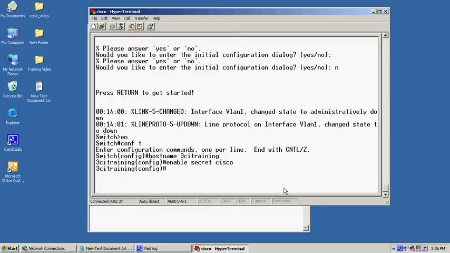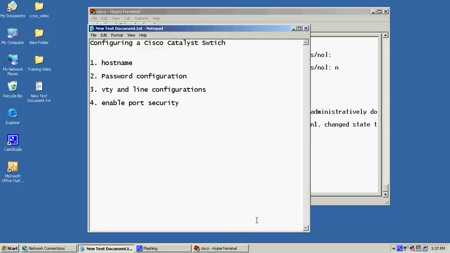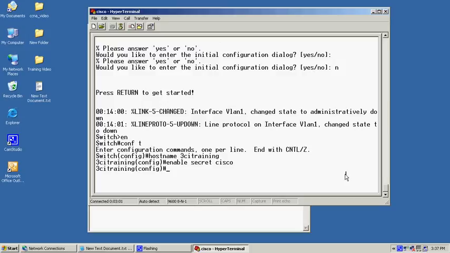Now let's go back to our slide here. Now we've got our host name and we configured our password. The next thing we're going to do is configure those VTYs and the line console configuration. Cisco devices out of the box have little or no security applied. So what I'm going to do is secure my console access to prevent anybody from just coming into the wiring closet and plugging in.